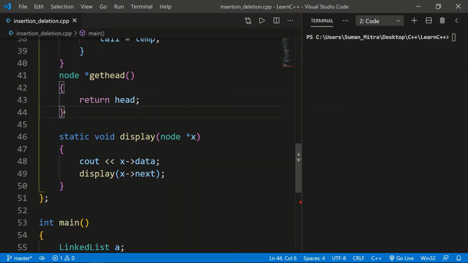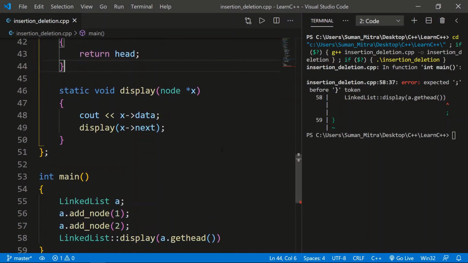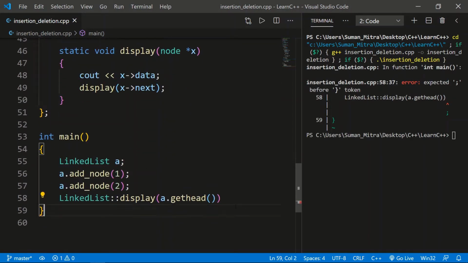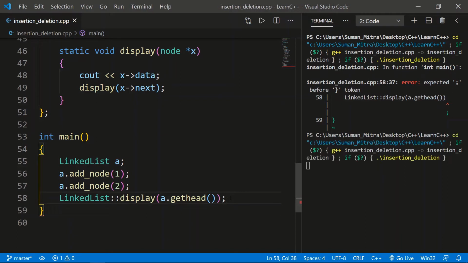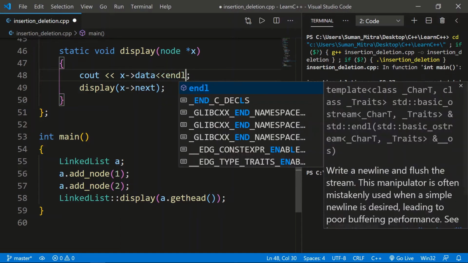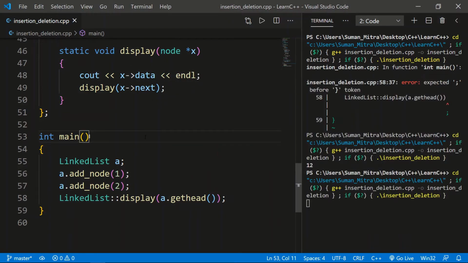Now if you just run this, okay, there's an error. We expected a semicolon, and just run it. So you can see we added two nodes. Okay, I'll just use the endl so that you can understand what we did. Run it. We can see we added two nodes, 1 and 2.